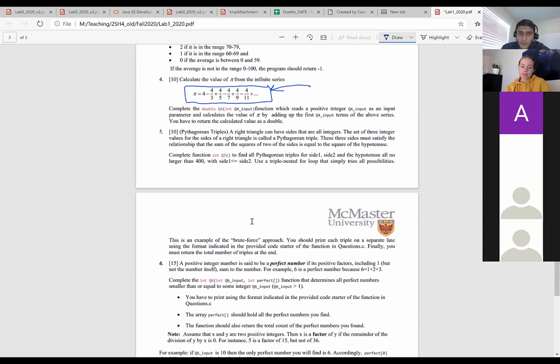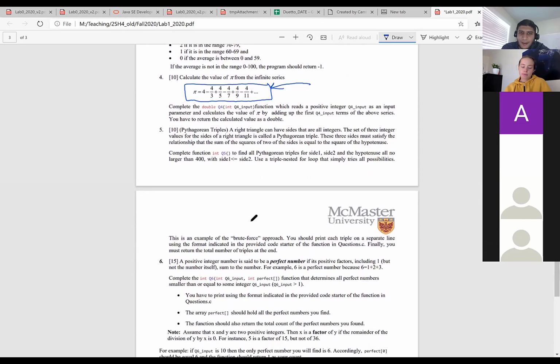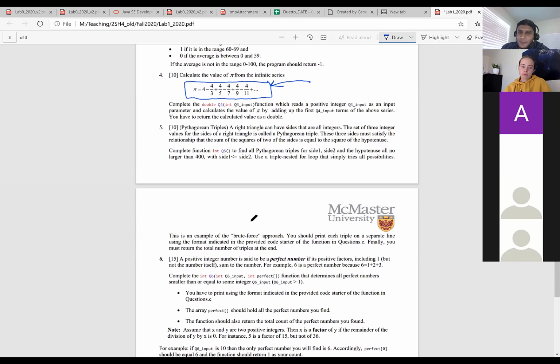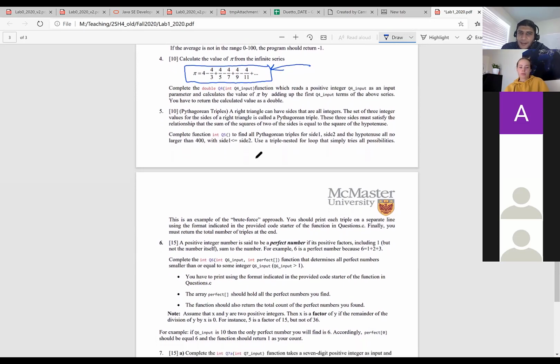Okay, some more math in question 5. What you are asked to do is find all the Pythagorean triples of a triangle within a certain range. Here it is 400, so you are given this number as a fixed number. This is why the function doesn't take any input. Question 5 here doesn't take any input.